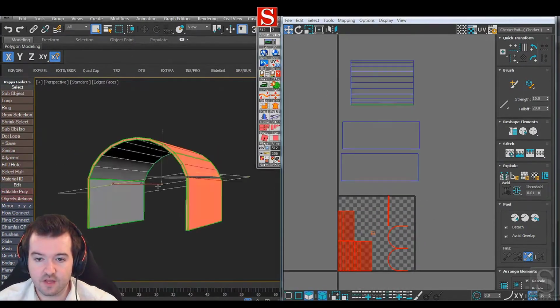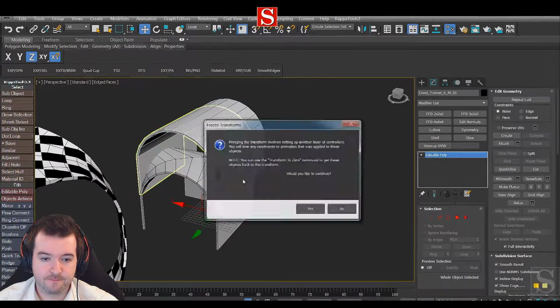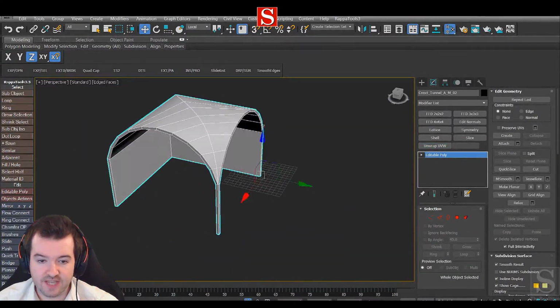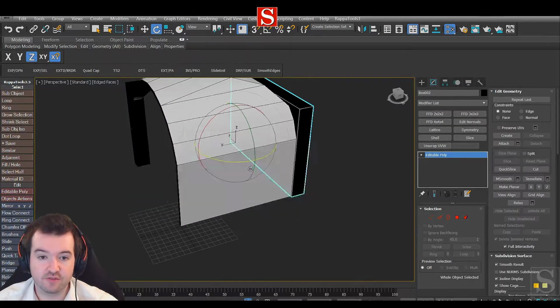Again, this is the last tunnel area. Using TexTools as well, which is a great bit of software. It's free. It's great for straightening UVs when you just select an edge.